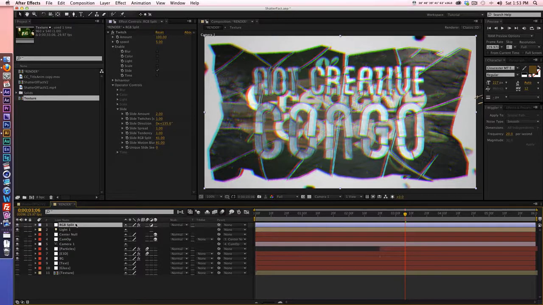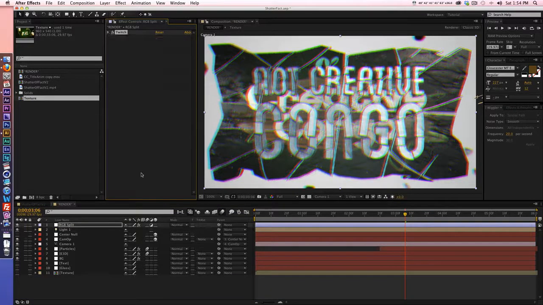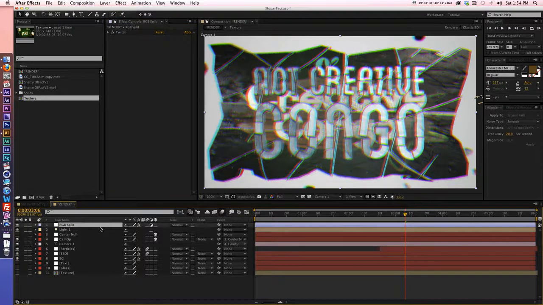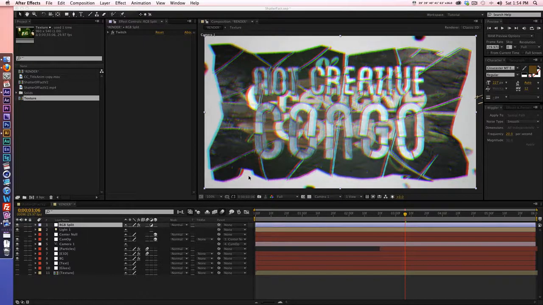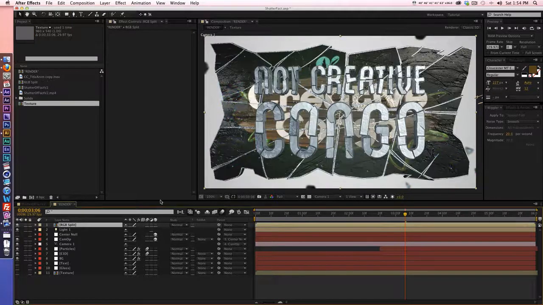So this is just going to keep twitching, but we want to freeze frame this. But you can't freeze frame an effect, right? So what you have to do is pre-compose this. Command Shift C will pre-compose this, but we want to make sure that we move all the attributes, because we want the twitch to go inside of this comp. That way we can freeze frame it. Click OK. And take a second. As you can see, the effect went away.